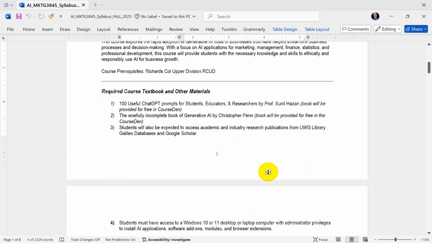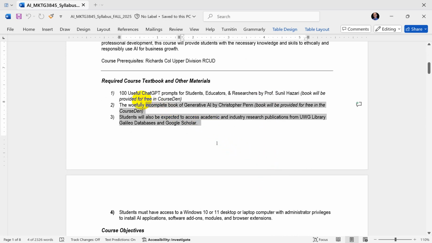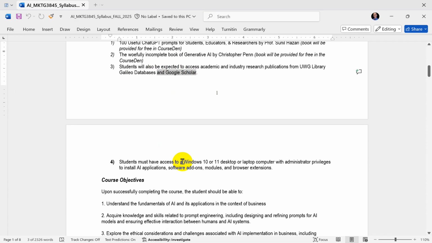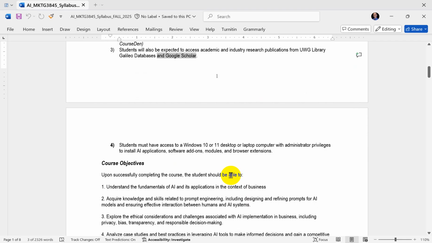Next is the course description, the objectives. I said the 2 books that are available in the course, but these are just starting points for the discussions. You will have to access industry publications from the library or Google Scholar. And again, I have tutorials in the course that will allow you to do that.